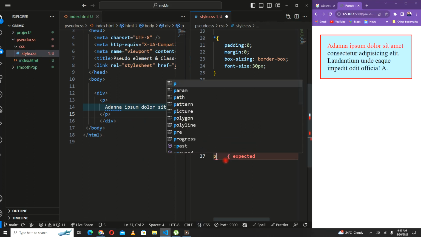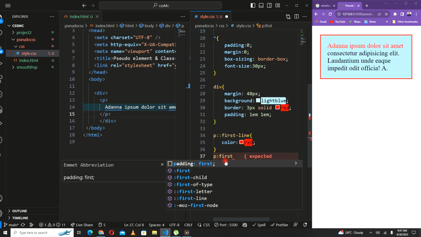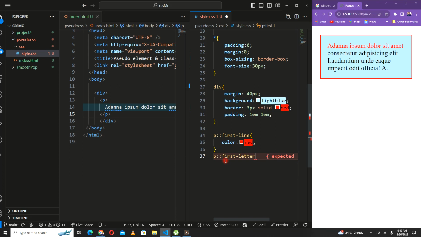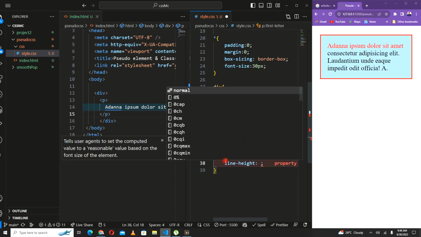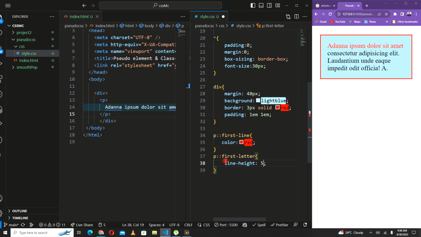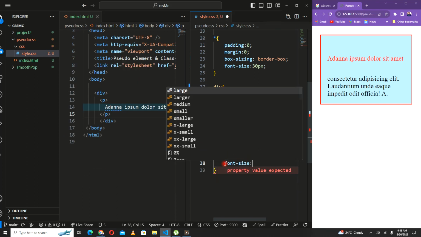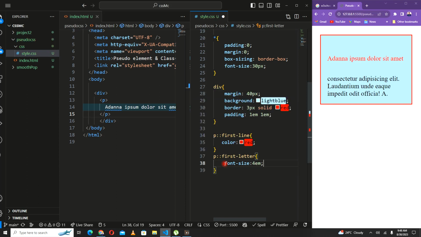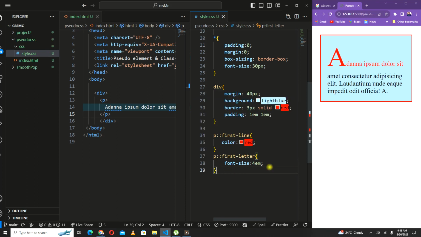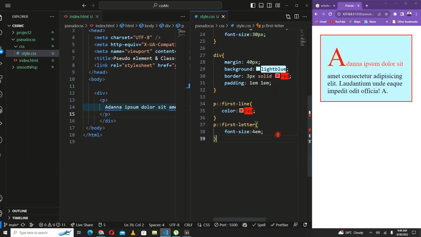Now, let's pick first letter. First letter, we want to give it a line height of 5. Sorry, do we have to? No. Let's give it a font size rather, a font size of 4 EM. I think that's better. Yes. I hope this makes sense, right? Good. You can give it bold, blah blah blah, whatever it is you want to do. So this is how it works.